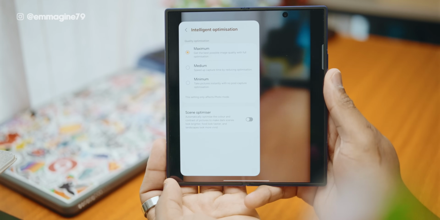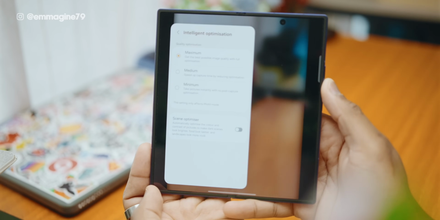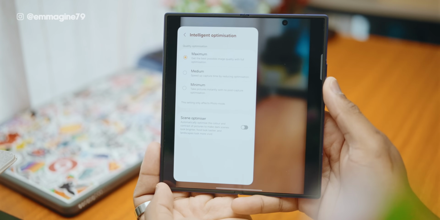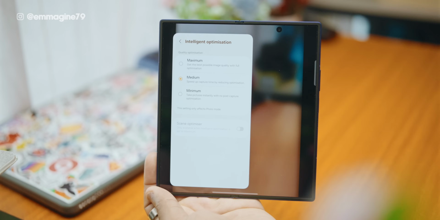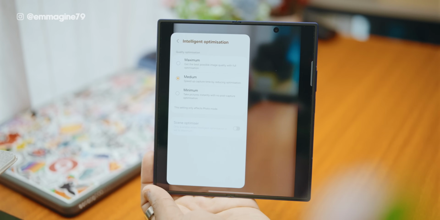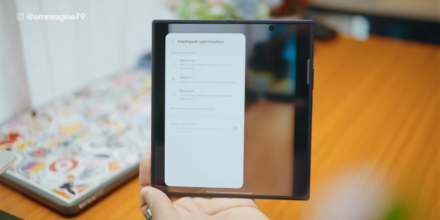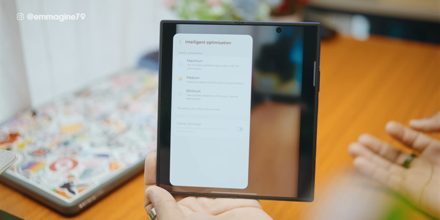Now at maximum, which is the default here, I understand what Samsung is trying to go for, which is giving you some of the best settings right out of the box, but I found that medium is actually, I would say, the sweet spot here for getting the best balance between having a good photo but not too overly processed.